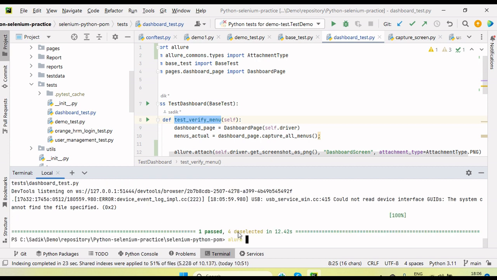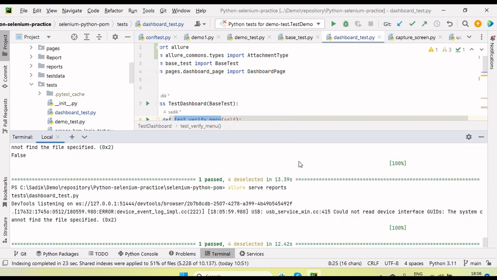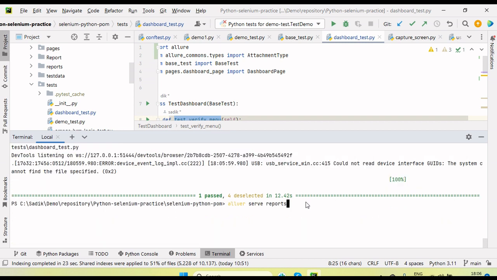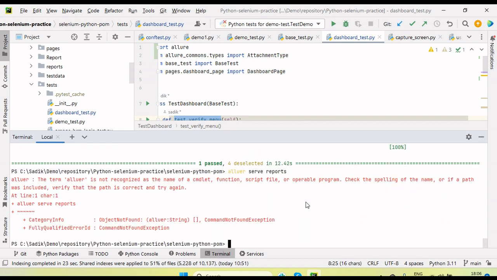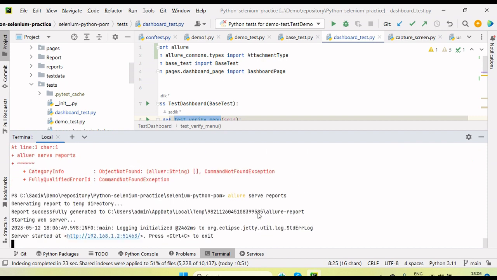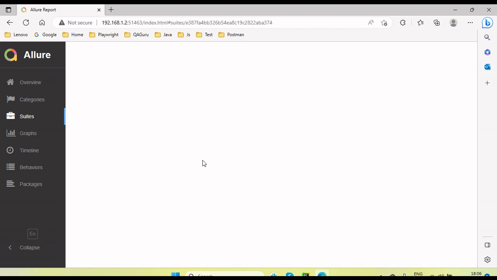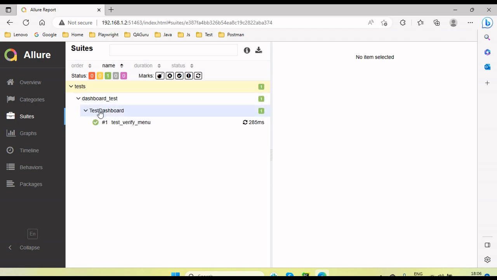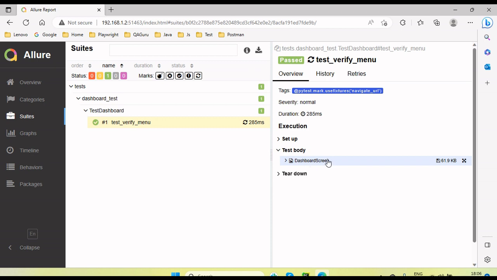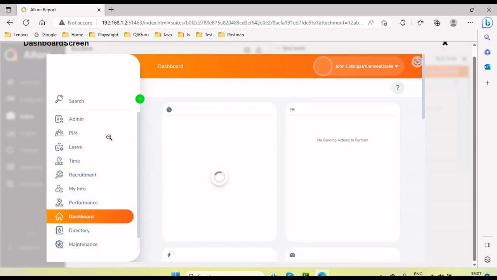Okay, so let's run Allure. To open the Allure report, we need to run the command allure serve and the folder name. The folder name is reports, the same reports folder name we added here. If I go in the report, in the test, you can see the dashboard screenshot name is attached. If I expand this, you will see the screenshot.